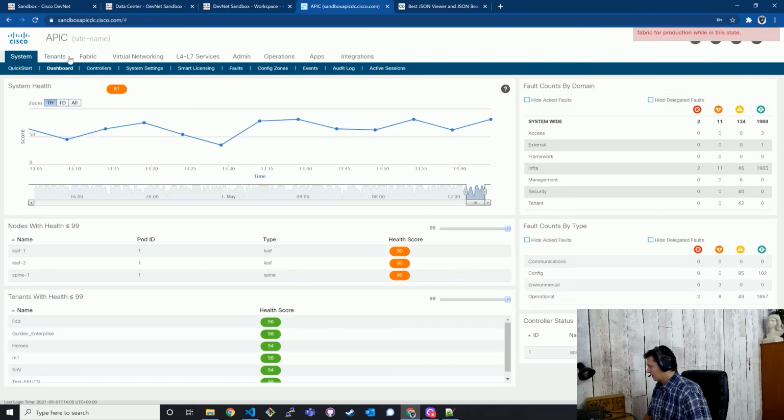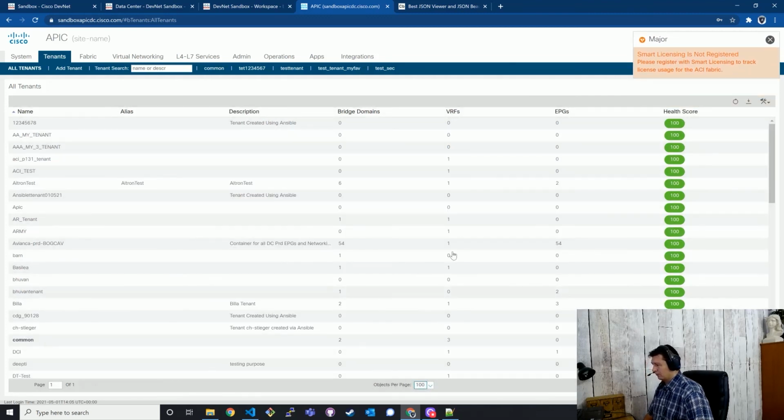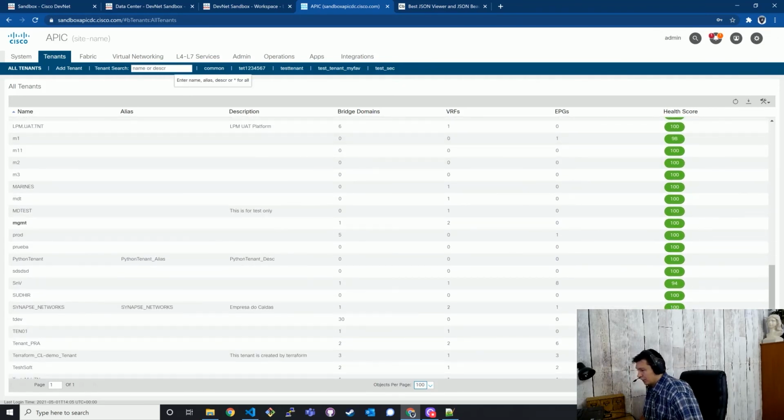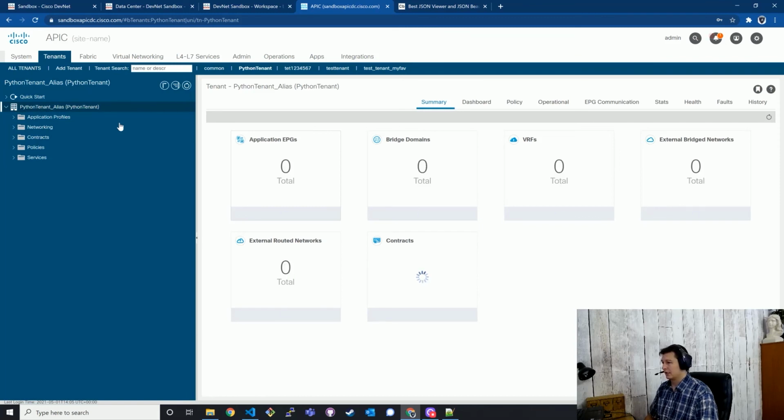Let's verify that on the APIC we can actually see that object with its attributes. So I'm going to log in. We go to tenants, all tenants, and considering there's a lot of tenants at the moment, I'm going to have to look at a bigger list. Now you can always just put your name of your tenant in here and it'll take you straight to it. But here it is, Python tenant alias, and Python tenant description. This is now an empty tenant with nothing inside of it. From here, we can carry on creating more objects underneath this tenant.